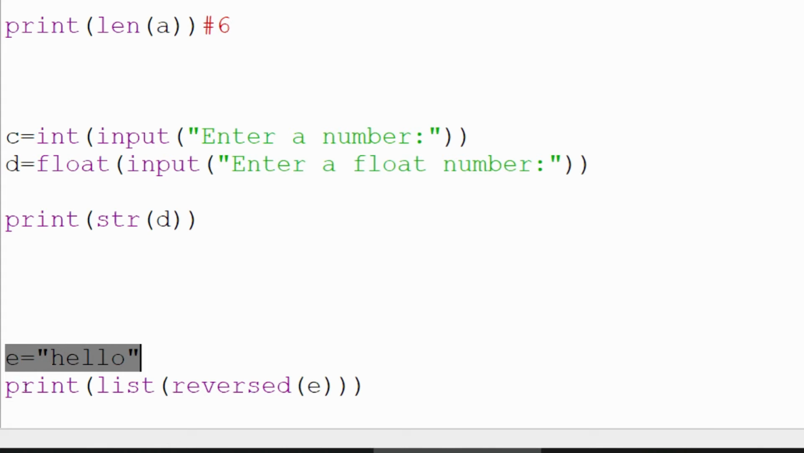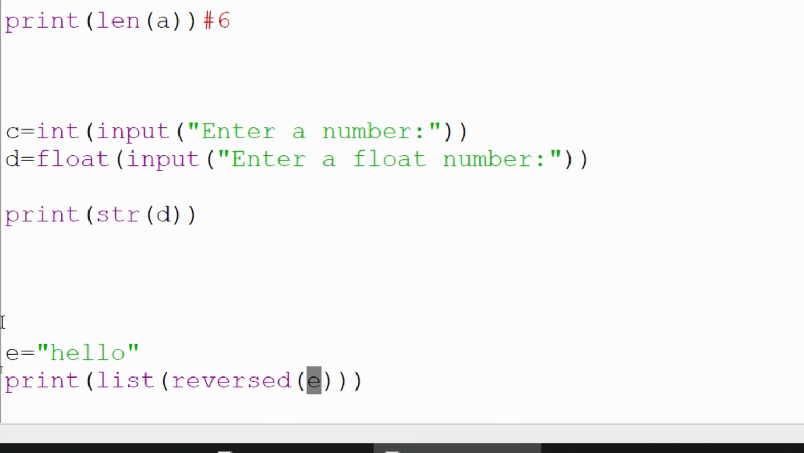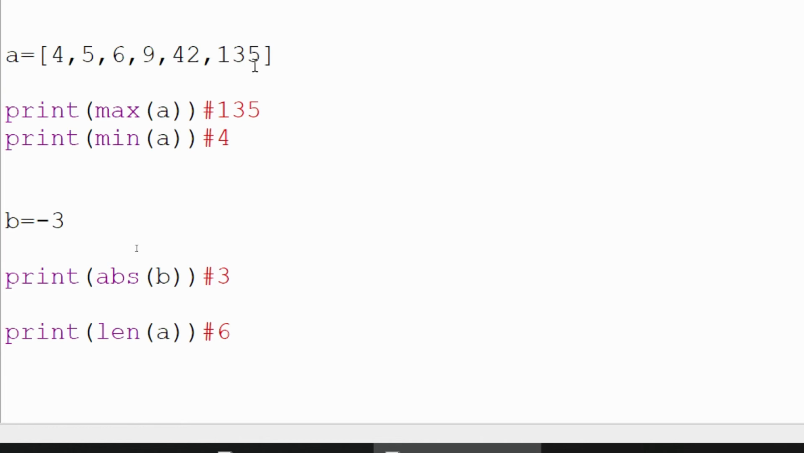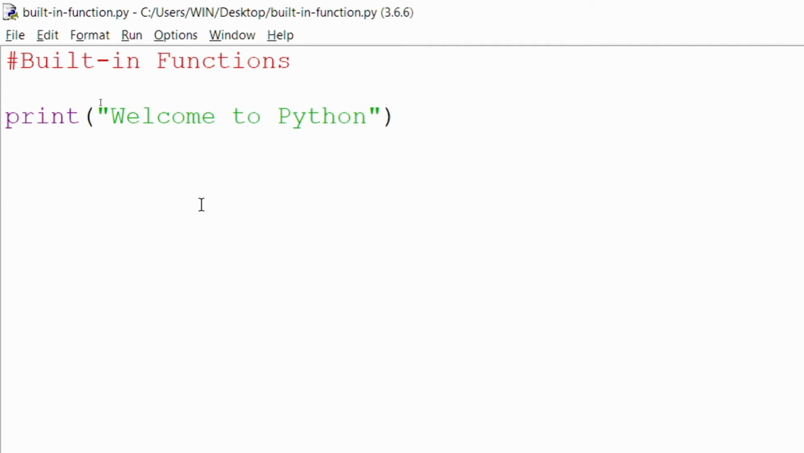Then suppose e equals hello, print list. List is also a function. Reversed e, it will reverse e's value, meaning here it is hello, so it will be OLLEH. The output will be that. So those are a few examples of built-in functions.